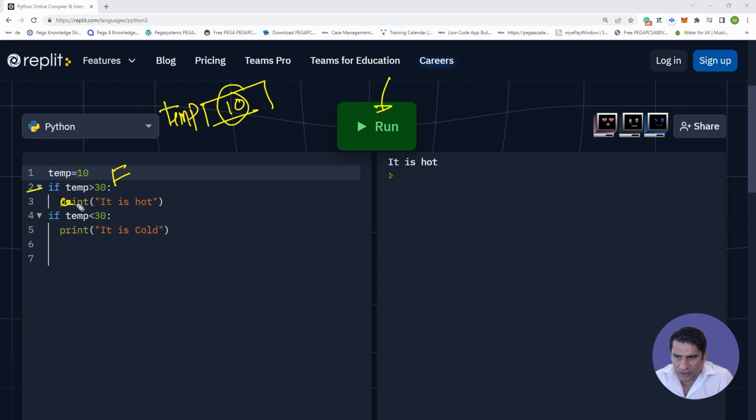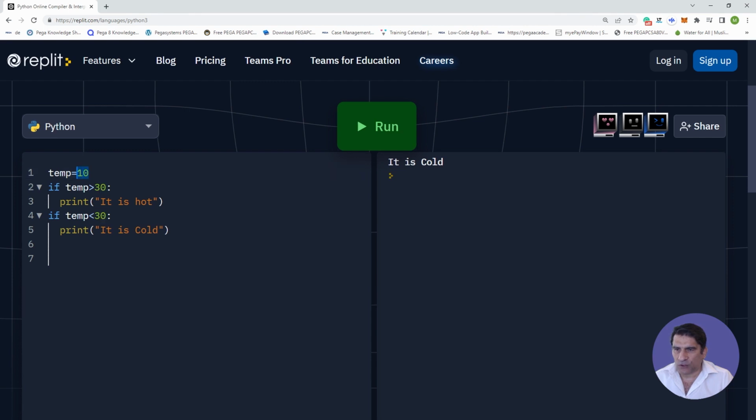If it is false, this instruction will not be executed. It will ignore that and go to the next condition. In the next condition, it will check, is the value of temp less than 30? It will pick up the value 10 and compare it with 30. Is this condition true? Yes, this is true. So it will execute this instruction. And let's press run. See, it has printed it is cool. So this program is more logical. It is doing some conditional processing. Perfect.